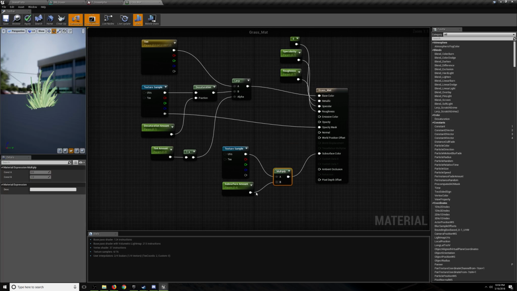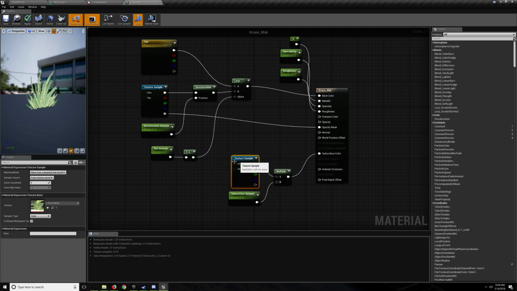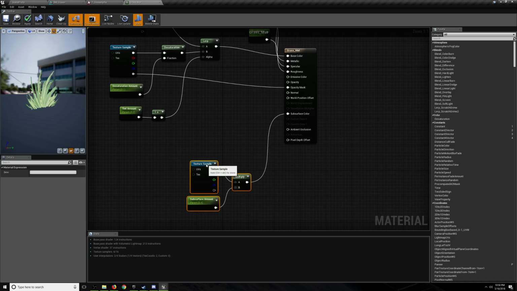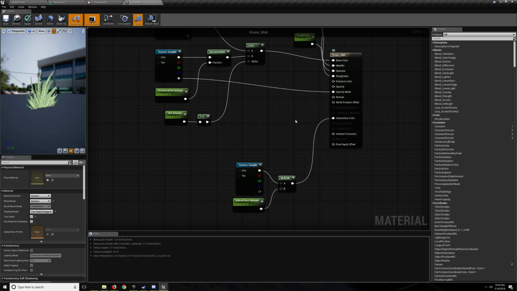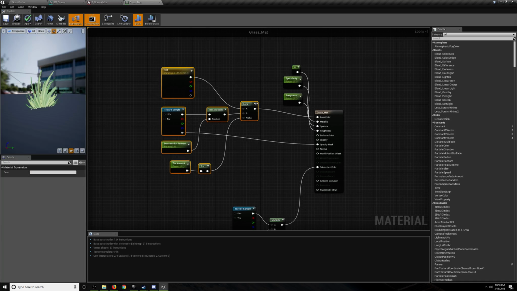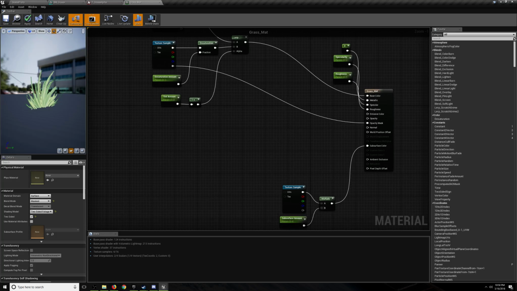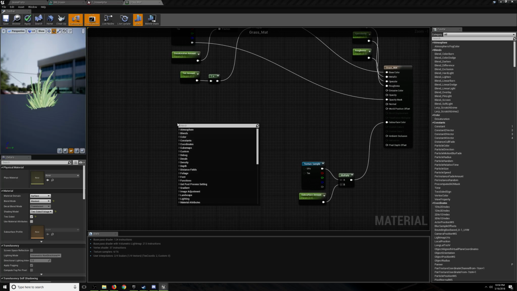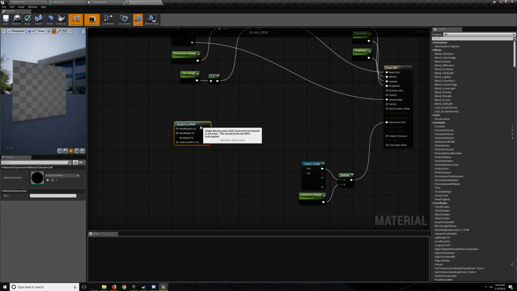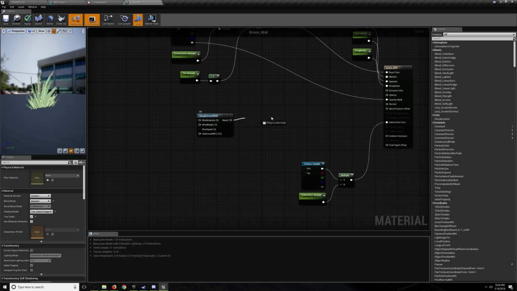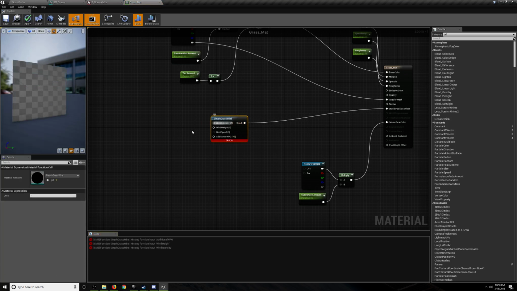Okay, the last thing we need to do is worry about wind. And we're going to use this world position offset for that. I'm going to move some of this out of the way. So this is actually really easy thanks to the simple grass wind node. This is going to require some parameters, and we can just plug that into world position offset.